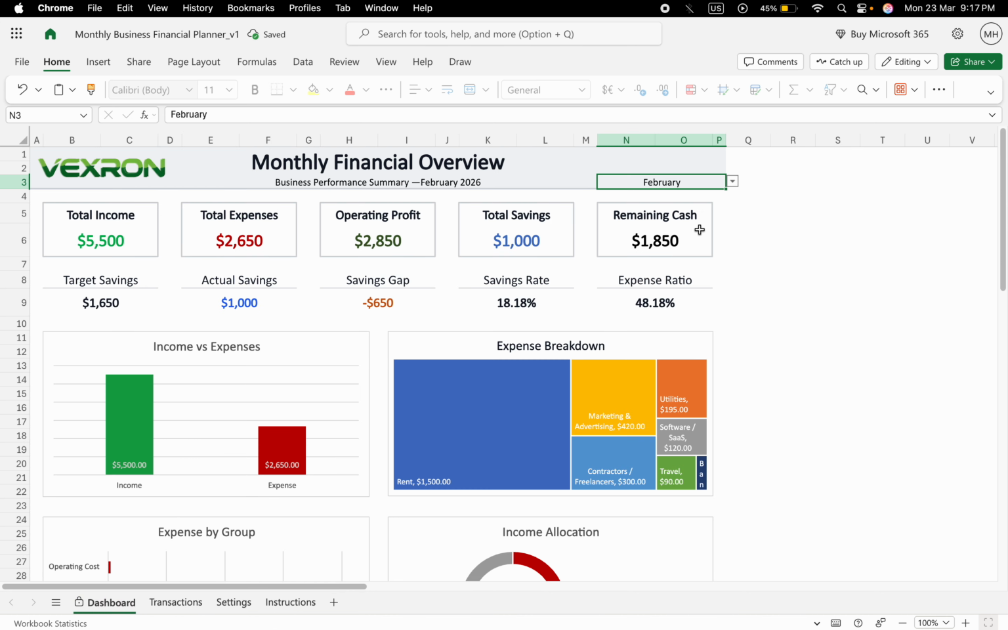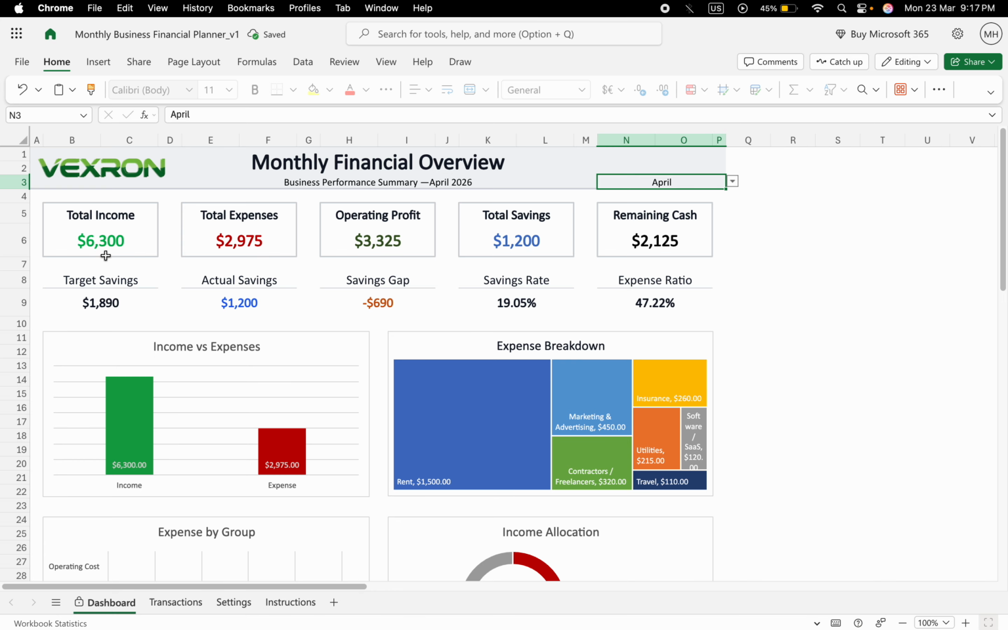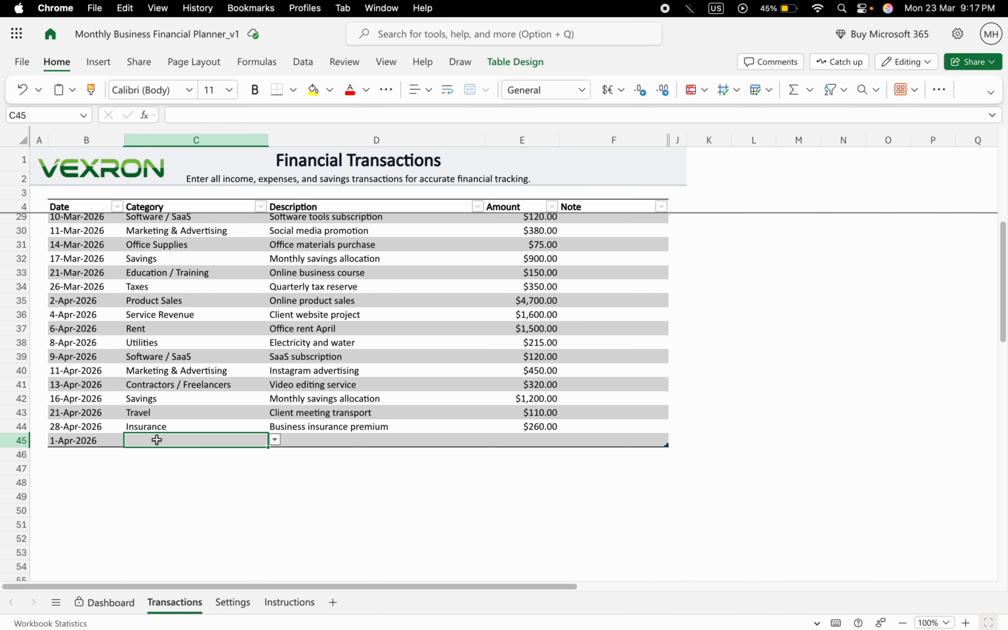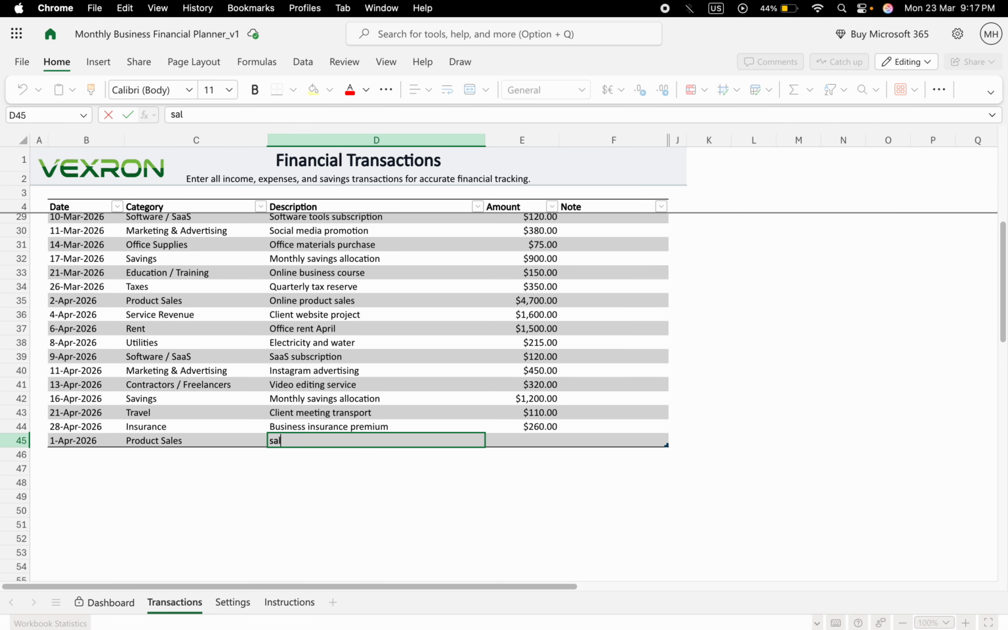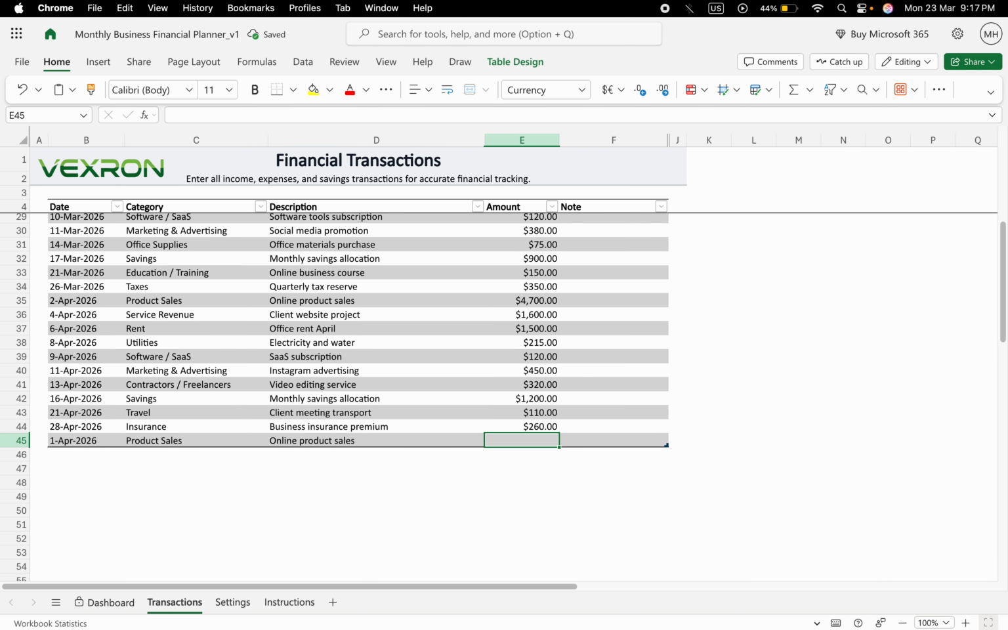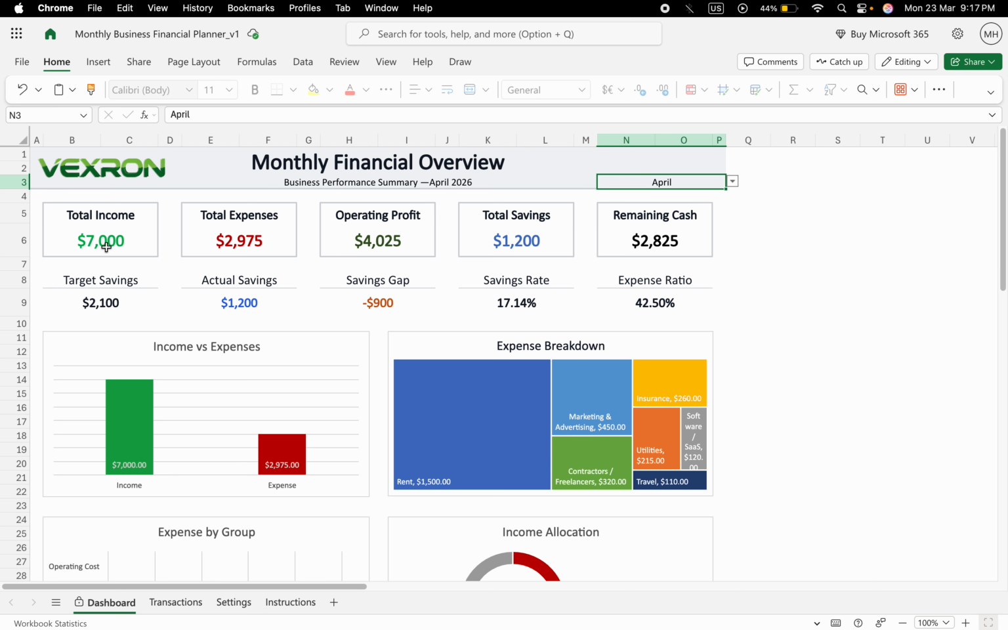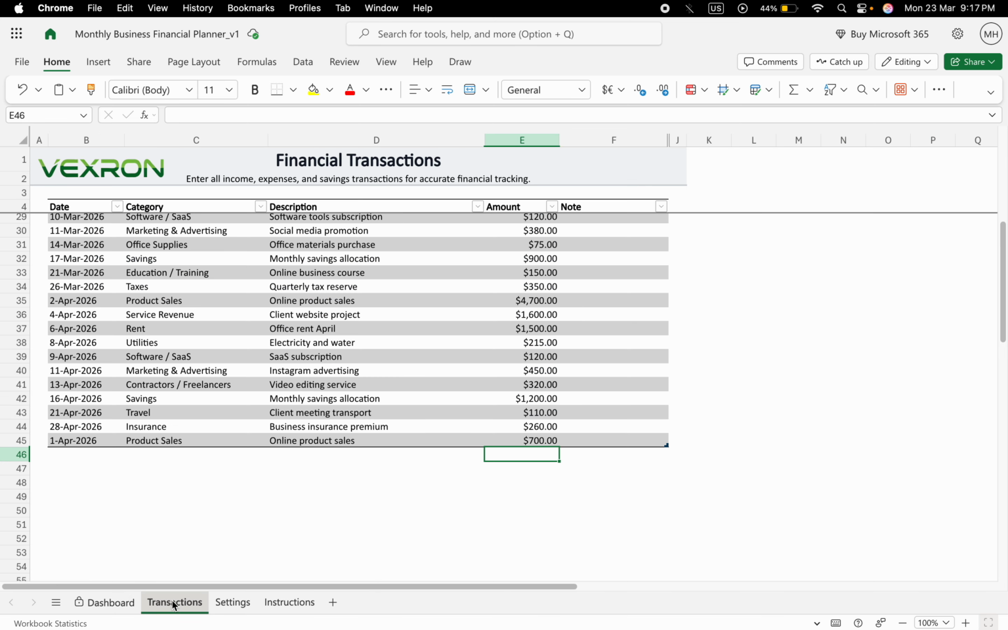Okay, let's see the dashboard first. For the month of April, we have 6,300 income. Let's add something. Product sales, online sales, like 700. It should be okay. So this is actually working properly, and I'm not sure how the error comes from, but yet let us explore more.